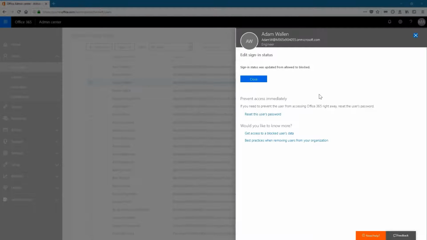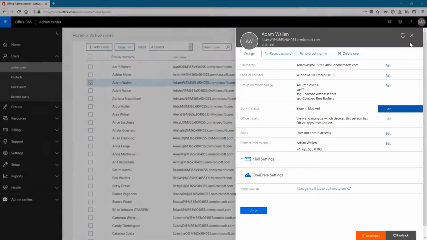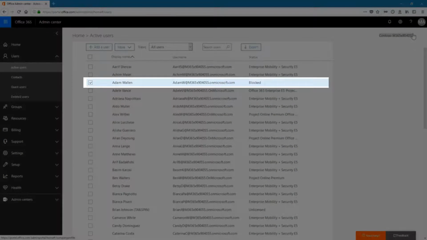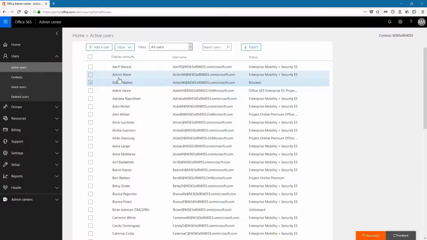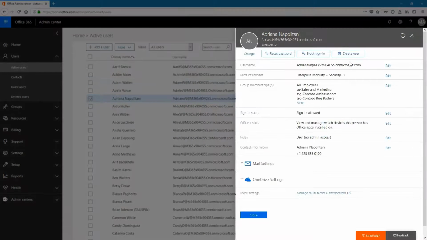You also have more information when you block a user. Make sure to review them and click Close. Notice that the user is now blocked in Office 365. If you wish to delete your user, simply select your user. And here you have the option to delete the user.